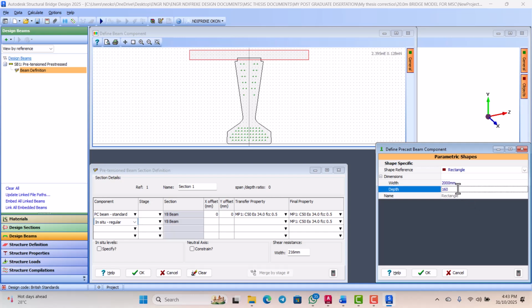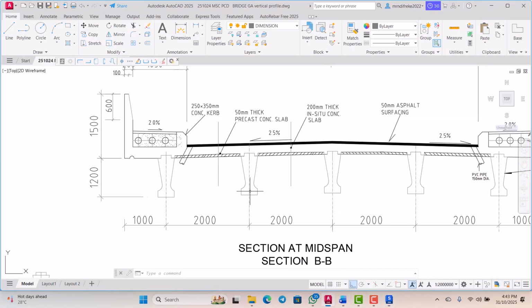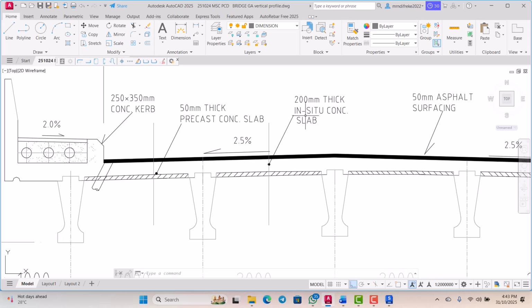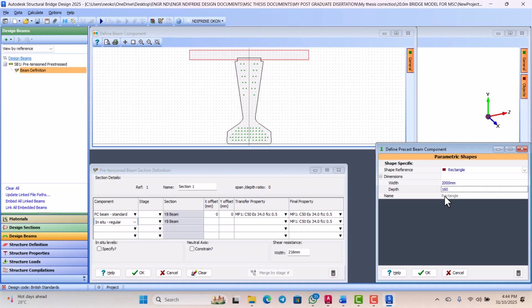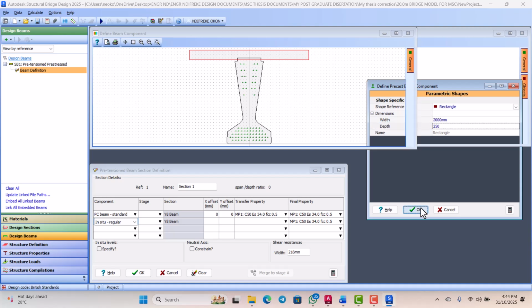Then for the depth, which is the thickness, we are going to use the global. We are going to adopt the global analysis. So meaning that we are going to adopt 250 in situ slab thickness, which will now include the 50 thick precast concrete slab for global analysis. So that is what we are going to do. So here we come here, we click on 250. So when you click on 250, you click on OK.